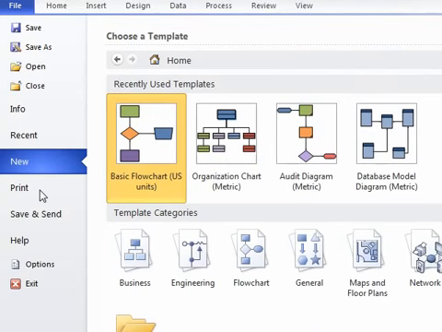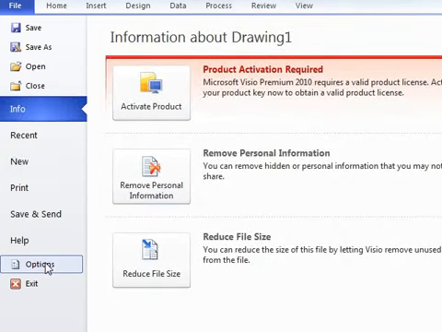Other options available in Visio are you can print a file directly from here. You can save and send the file to anybody you want. You also have the options window in Visio where you can change advanced options for Visio, and you can exit from Visio as well from this particular tab.